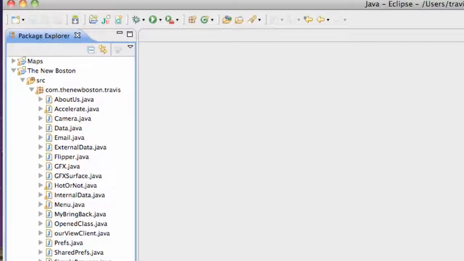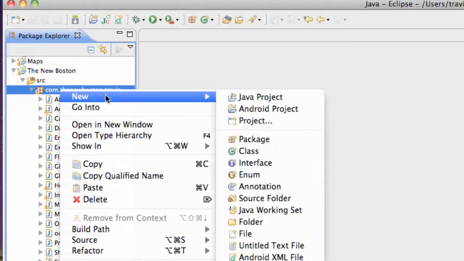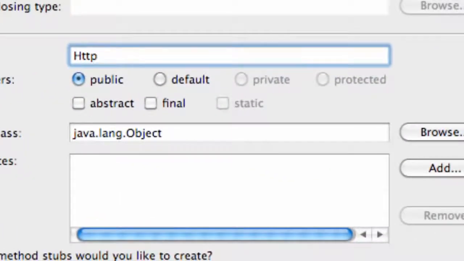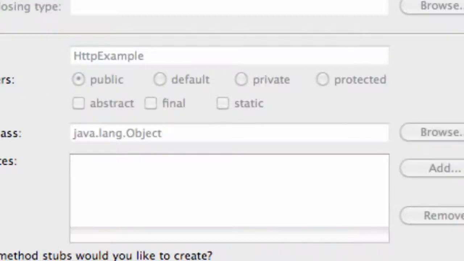What we're going to get into is working with the HTTP client to get some information from the internet and process that information, parse it, and use it to our own benefit. So we're going to go back to our new Boston project that we've been working in, and just right click and create a new class, the standard stuff you guys are experts at right now. We're going to call this class HTTP example, and just get our class set up.